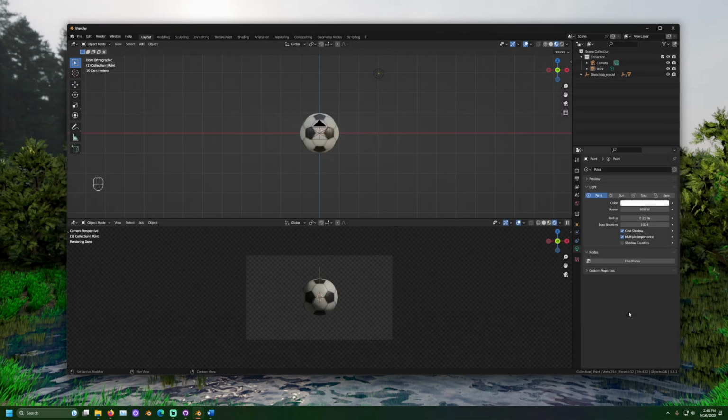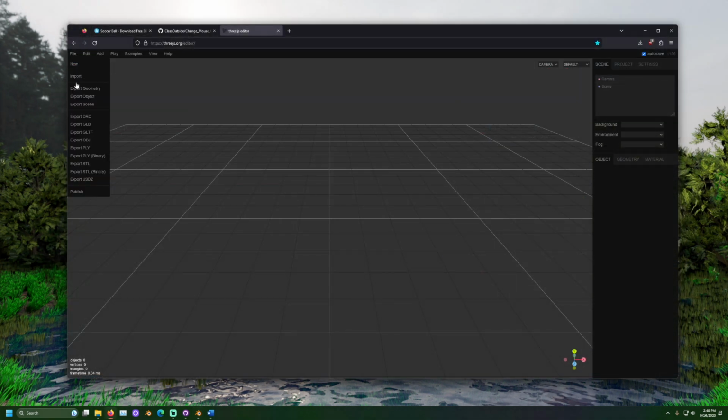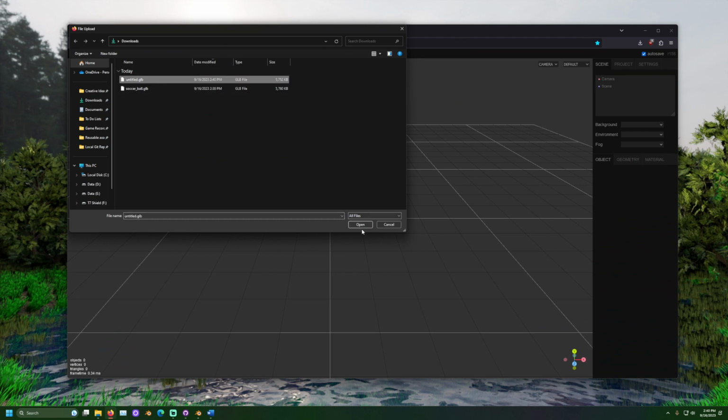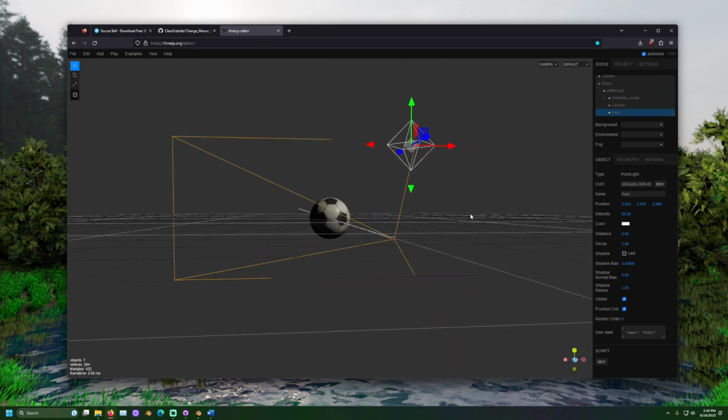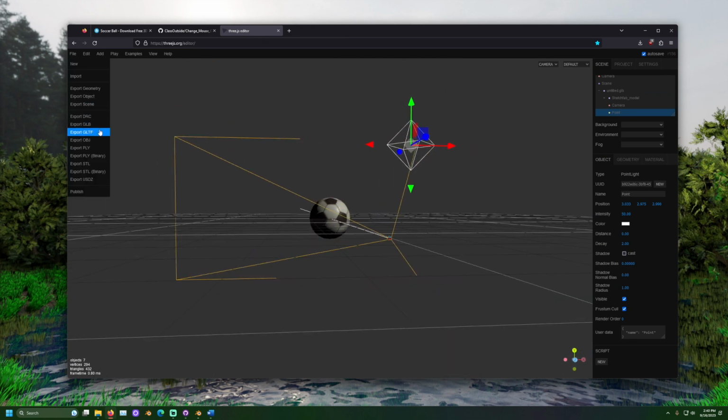After exporting, I recommend going to threejs.org/editor and importing the file. Here you can see what it looks like when imported to Three.js and make any changes before getting into the code. When satisfied, export the scene as a GLTF.